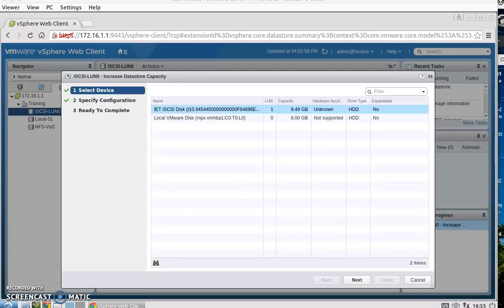For task 6, we're going to extend the VMFS data store. And the data store that we're going to expand is this one, the iSCSI-LUN0, and it's just a right click and increase data store capacity.